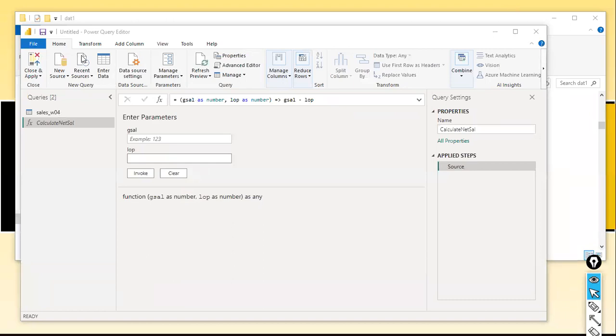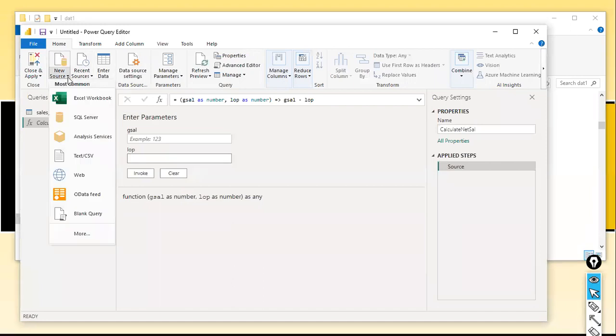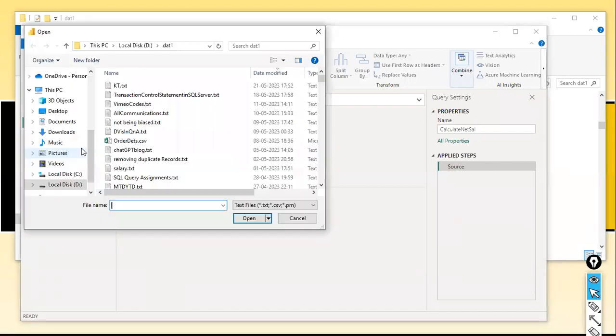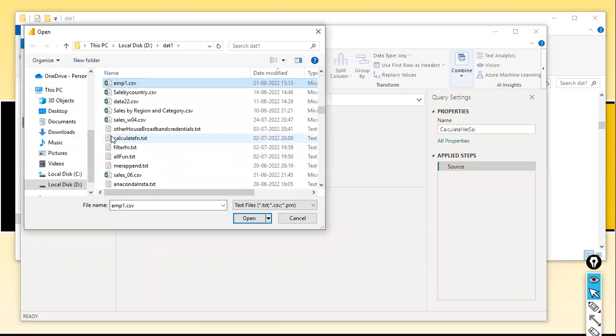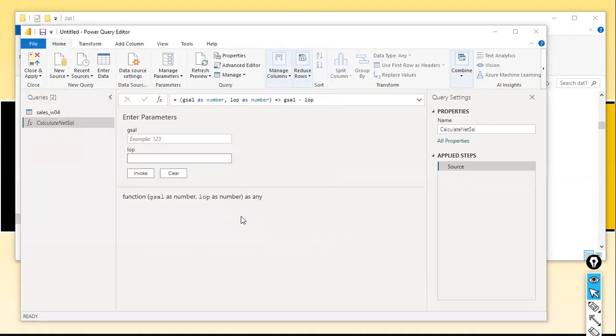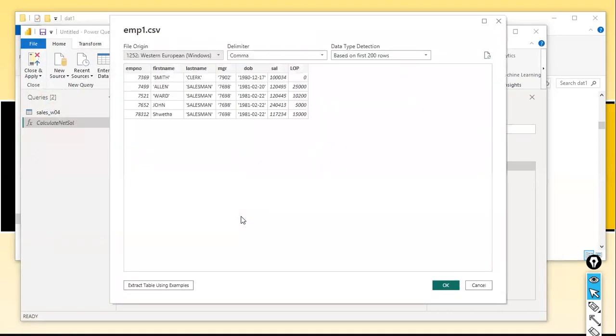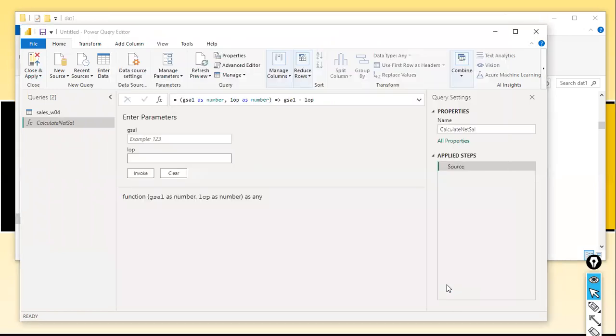I'm going to load. See, currently I'm in Power Query Editor. Even in being in the Power Query Editor, you can load the data. Okay, here itself. Okay, click on the new source, and here is the CSV file. I'm going to select here. I'm going to say emp1.csv. I'm going to hit open. This is my data set. Yes, correct. I'm going to hit OK.